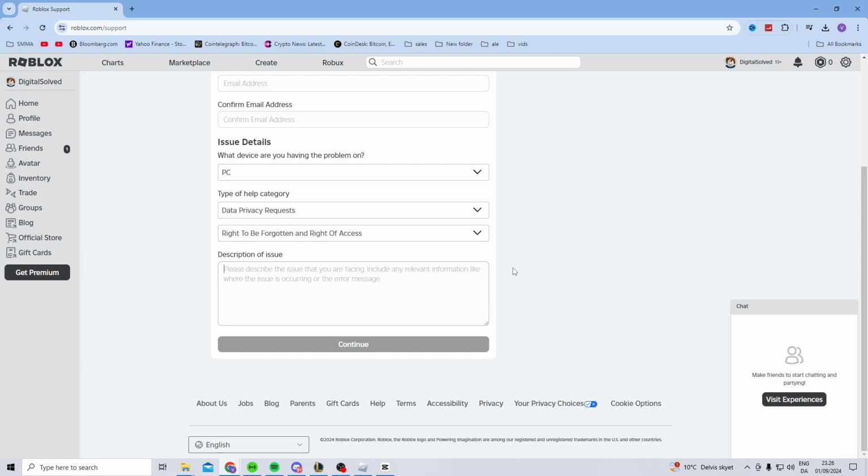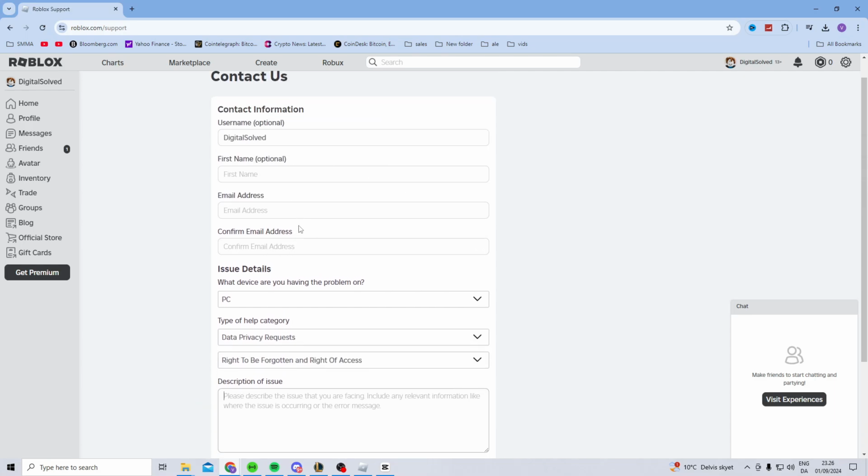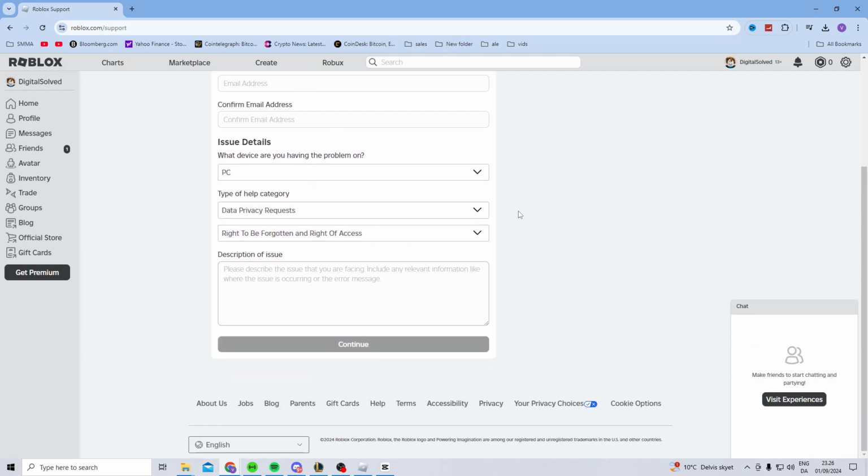Then after that, all you have to do is wait for them to send you back an email, and then it should be fixed. Now keep in mind, this can take some days. It can even take a week before they respond. So just be patient and wait for their response.